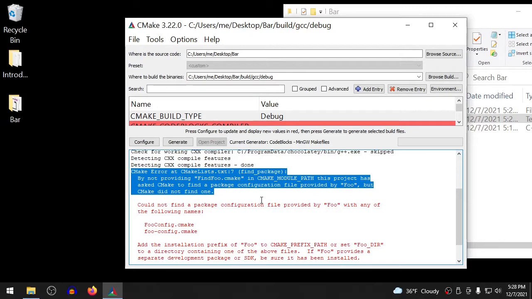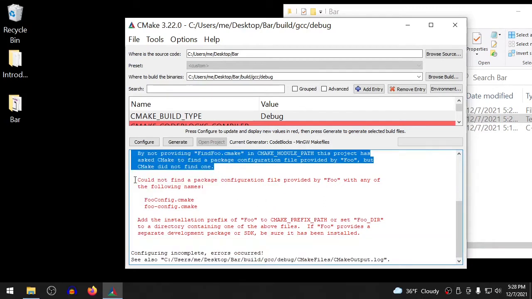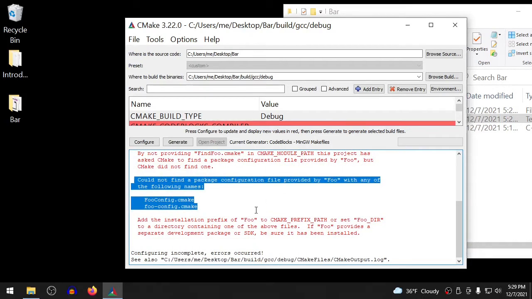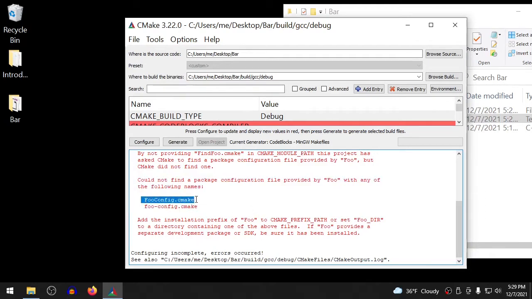Okay, so this part of the error is complaining about the FindFoo.cmake file. That is the module file for module mode. Since we're not using module mode, I don't need to worry about that. And this right here is complaining because CMake can't find the config file. We are using config mode, so this is a problem for us. What we need to do is create one of these files, either FooConfig.cmake or foo-config.cmake. One or the other, but not both. Okay, so let's do that now.